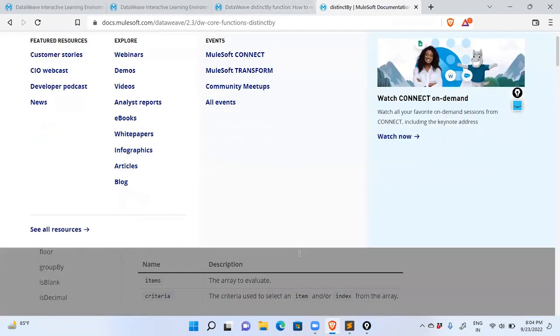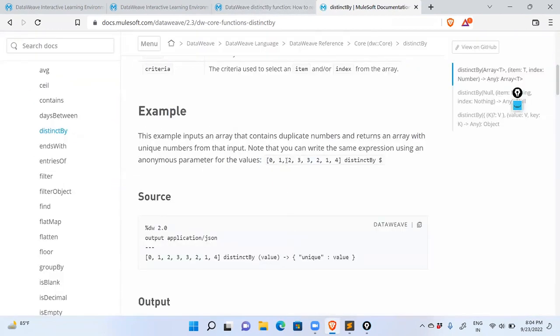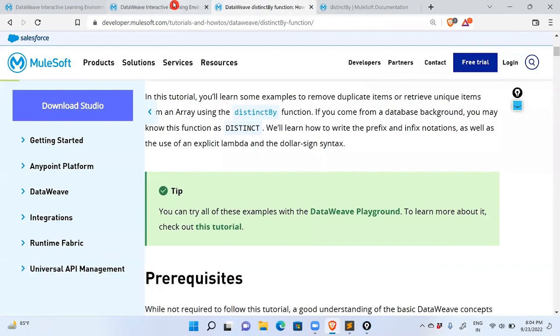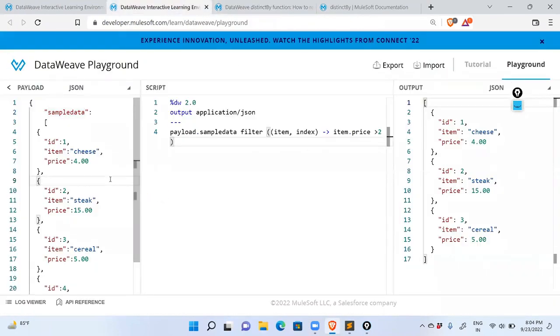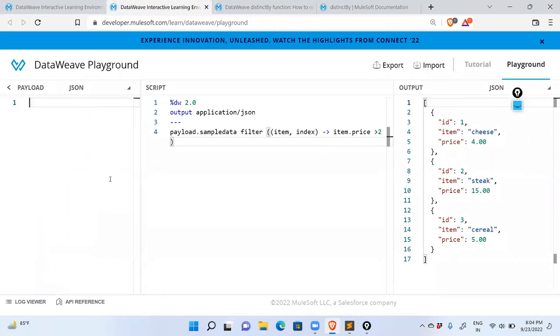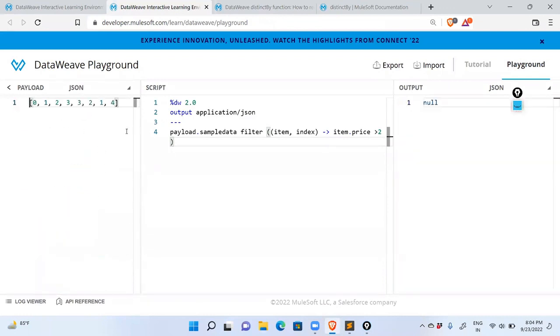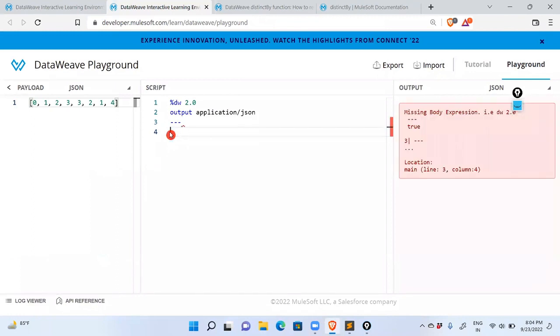Now we can go for a simple example. This is my data. I want to identify the unique values only. Maybe this is the question they are expecting. This is my input, and from this input, what is my requirement? I want to print only the unique values. That means you need to remove the duplicates. So we need to use which function? distinctBy.